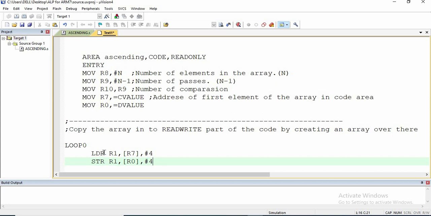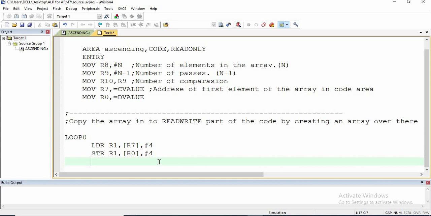I have told you in the previous videos that for LDR it is from right to left, and for STR it is from left to right. So you have remembered that, right? So this is going to continue. It means LDR will take the value from R7 and STR will keep on storing it in the R0 array. So till where should it be executed? Till it reaches n.